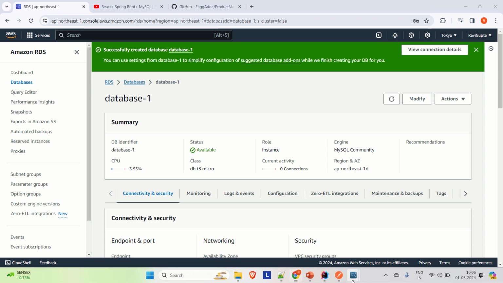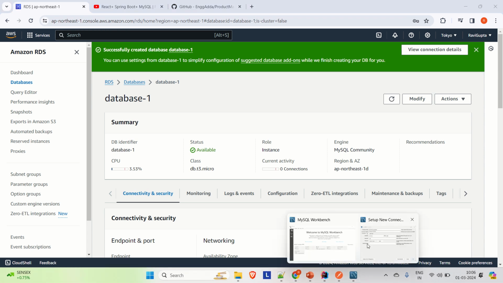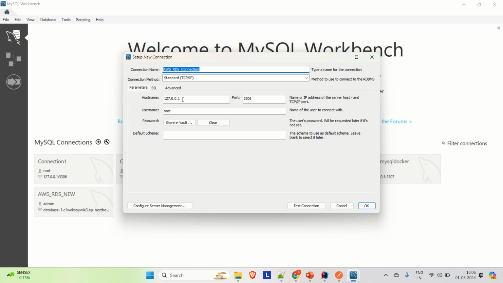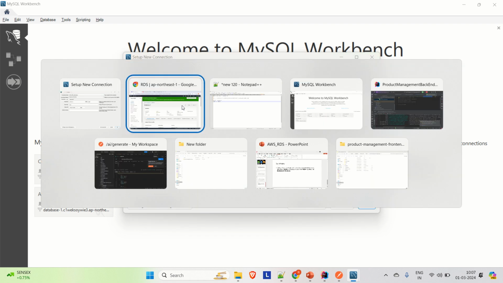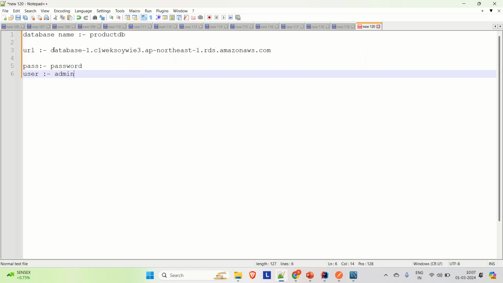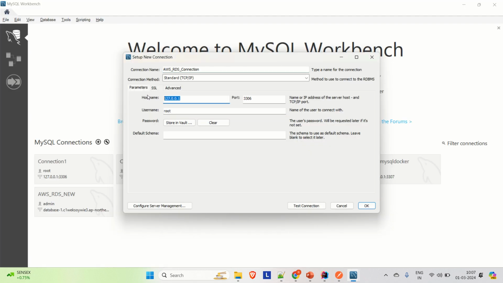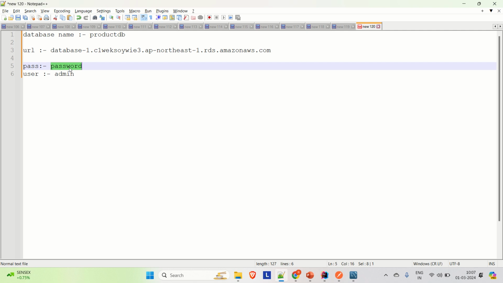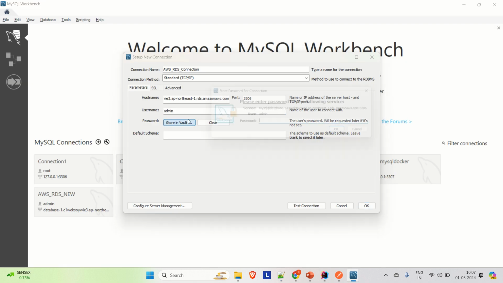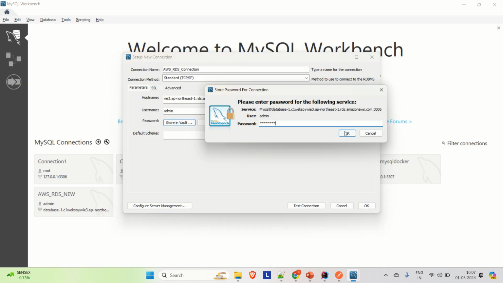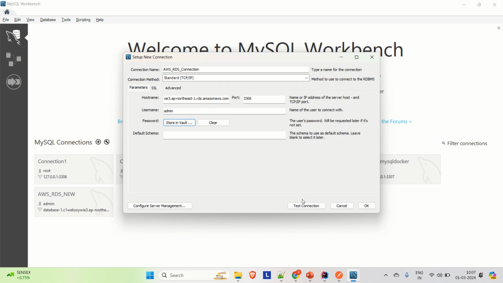Now if we go to your MySQL, you have to provide this host name. Now it is localhost, but you have to provide the URL or endpoint that you copied. So just copy this and paste it here. In the username, you have to provide admin and the password would be password. So just copy this, store in vault, provide the password, click OK. And now you can test your connection.